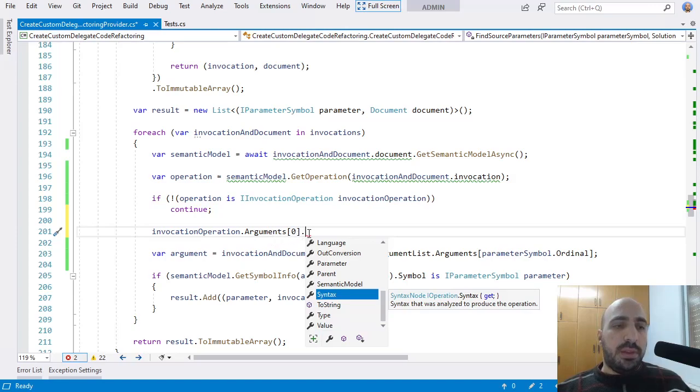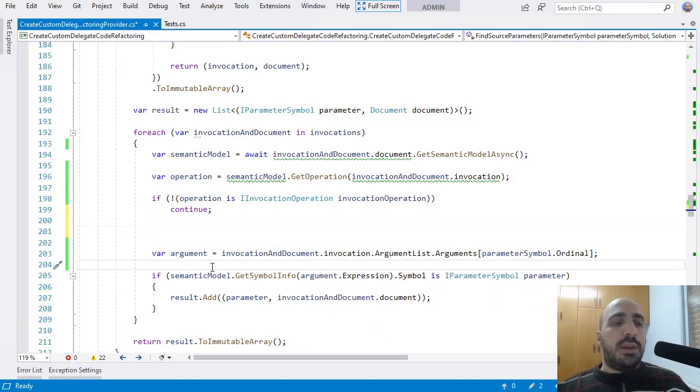Okay. So here, instead of depending on the parameter index, I'm going to use the arguments in this invocation operation to know which argument corresponds to our parameter, right? Okay.